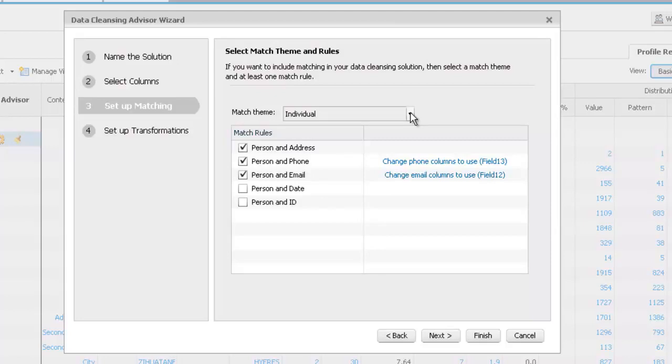So we want to match on person and firm, we want to match on person and phone number, and person and email. We can also add date in there or an ID field that comes in. Maybe you've got a customer ID field that you want to use for matching as well. So then Dora clicks Finish.